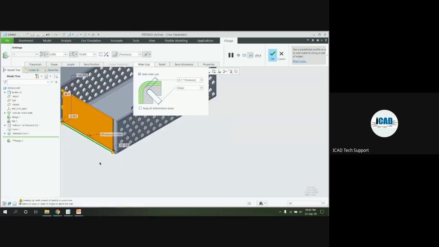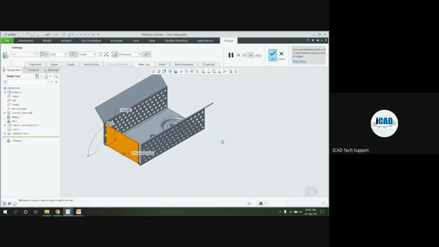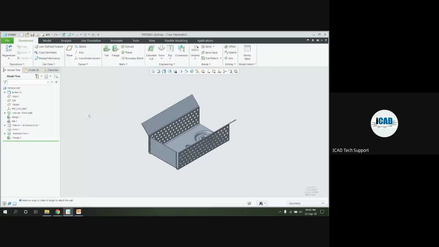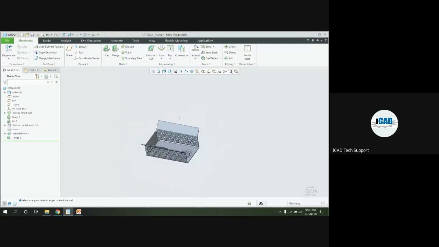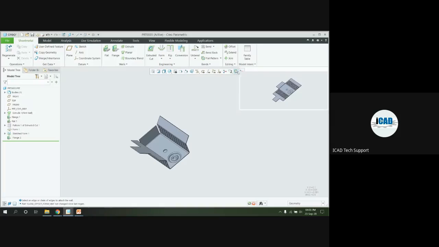Meter cuts also available. Click on OK and Control D. And at the last, we need to flat pattern whatever shape we have created, and we need the development length for it. For that, we have the flat pattern preview option. By using this, you can see the total length required for this type of sheet. Here the flat pattern length and width are available.